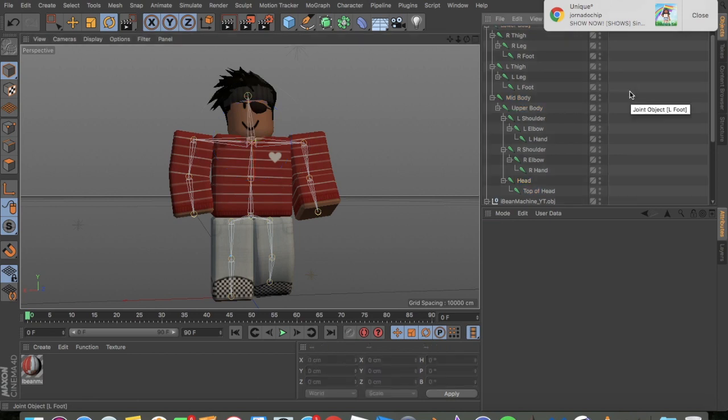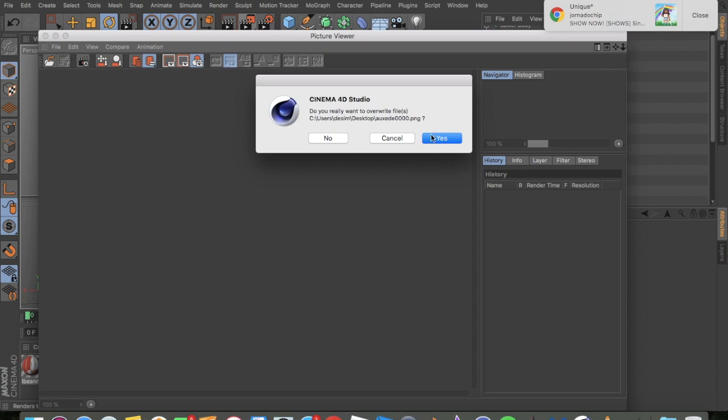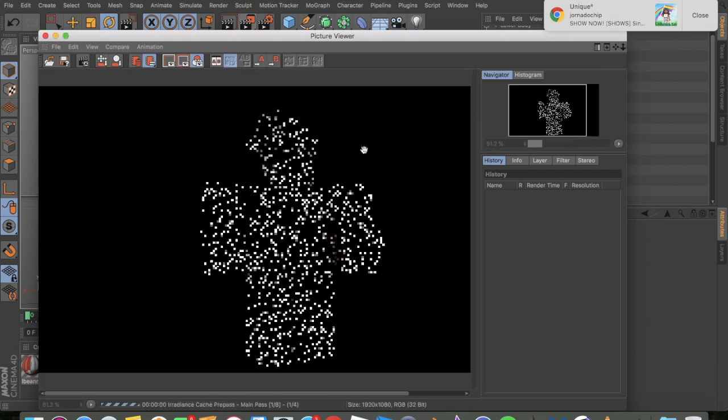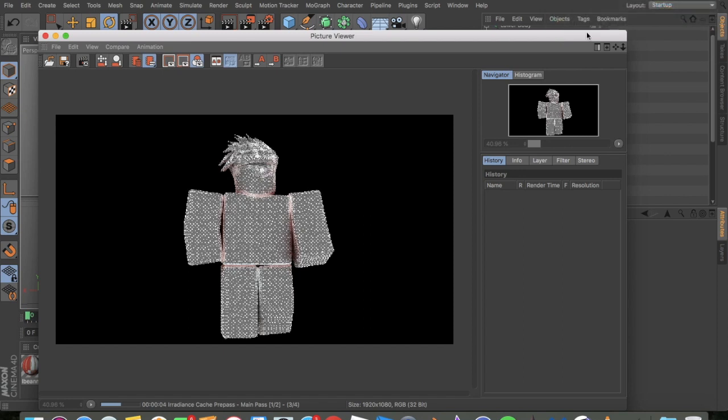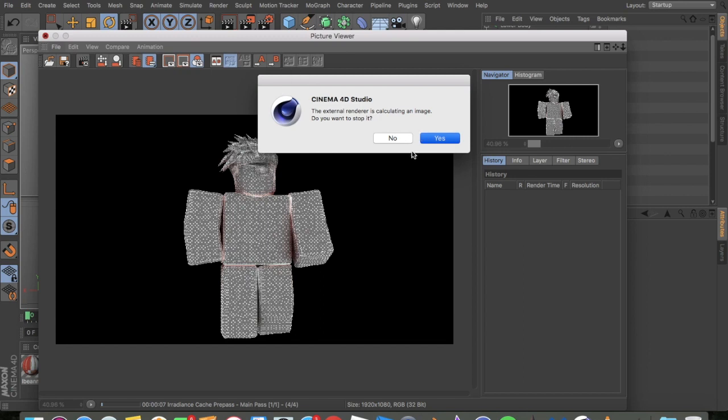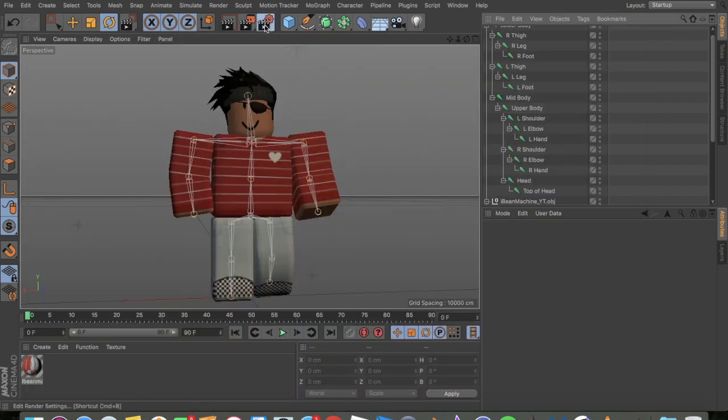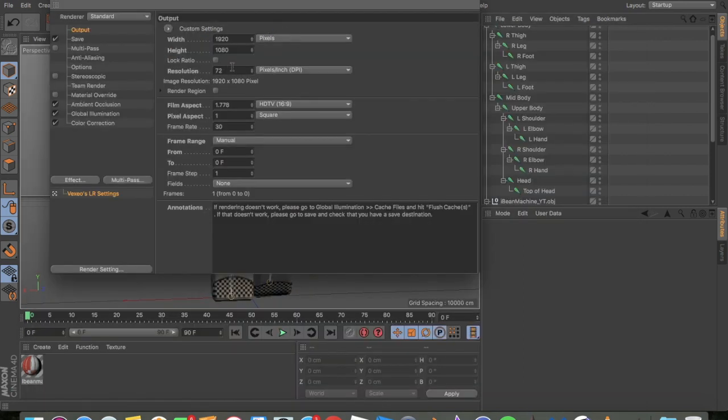Now that I've posed it, I like this pose, so I'm going to click render to picture viewer. You can do Shift R as well, and if this pops up, just click no, and then it will start rendering. Before we start rendering, sorry, if you do want it to be how it is.